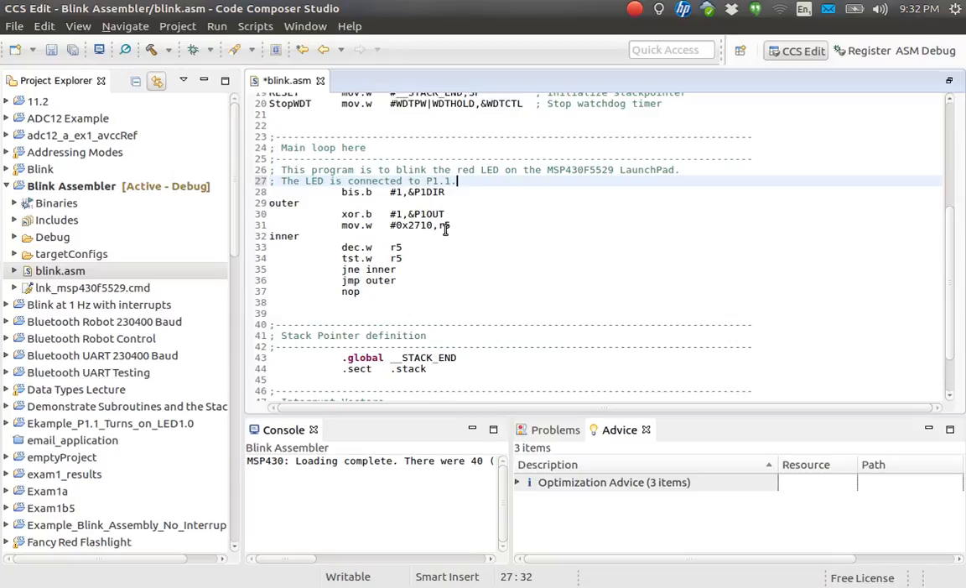And then I move a big number. 0x2710 was determined experimentally to be a nice delay. And then I have an inner loop label, and I decrement this R5 that I just loaded with the big number.